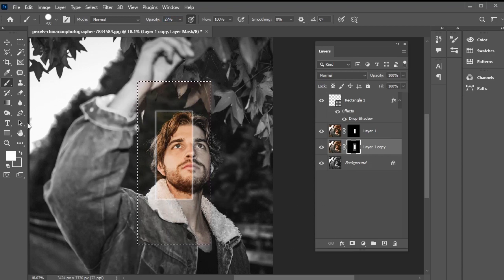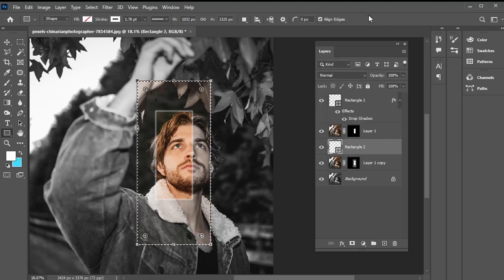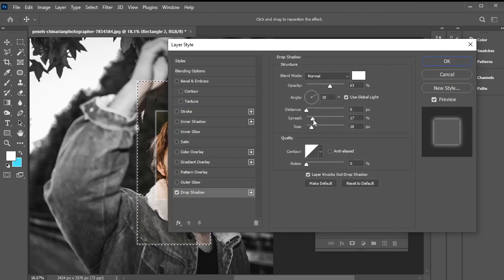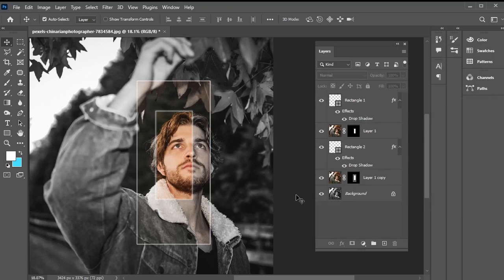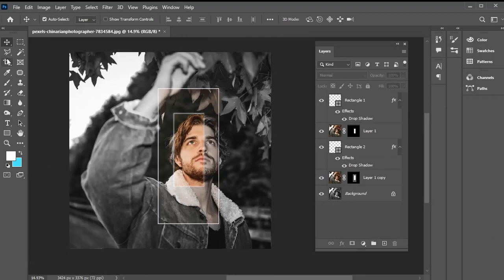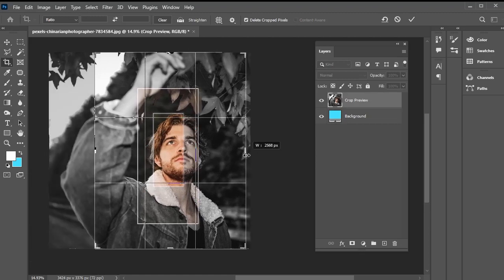Once done, create another rectangle on top of it using the Rectangle tool. Ensuring it has no fill and only a stroke. Again, access the blending options of this rectangle layer and apply a drop shadow. And you're done.